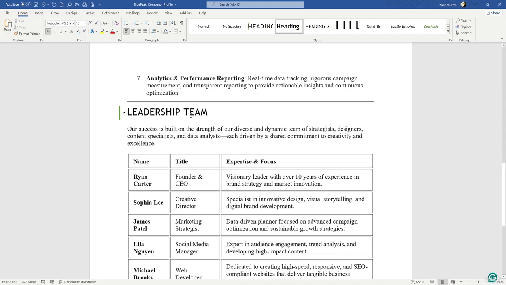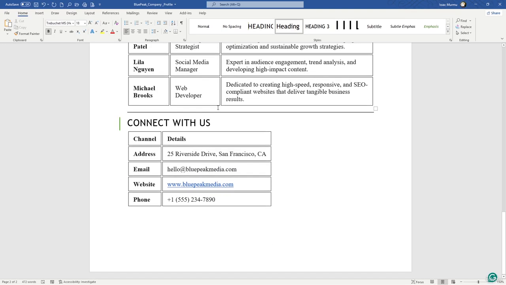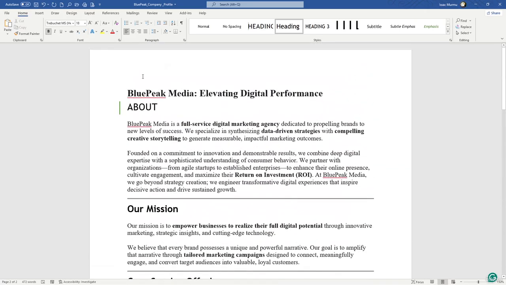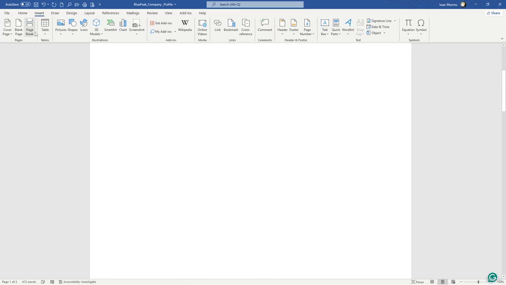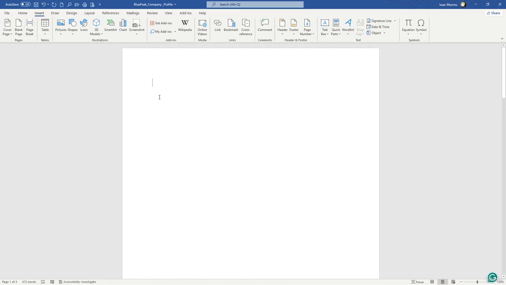So now that we have organized that, let's move on to the beginning of the document and leave one blank page. If I go over here and make a page, or you can go to Insert and use the page break, now we have the page breaks over here.